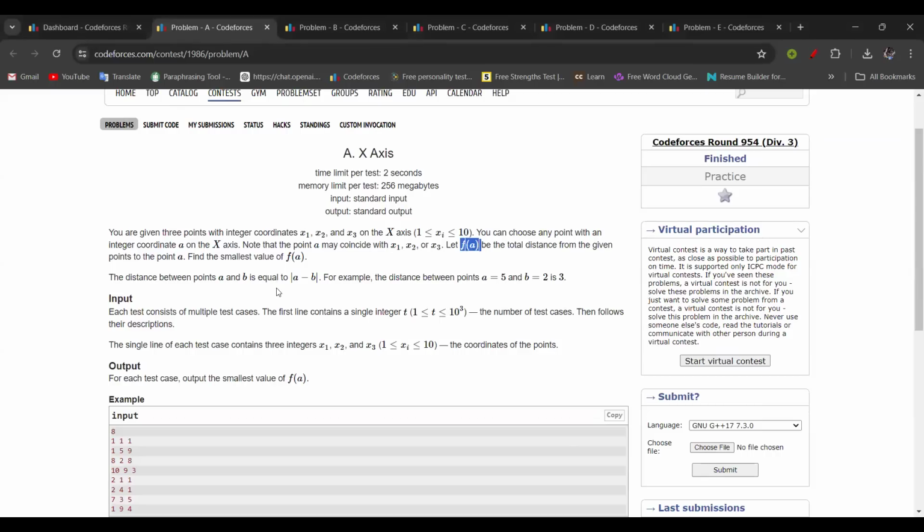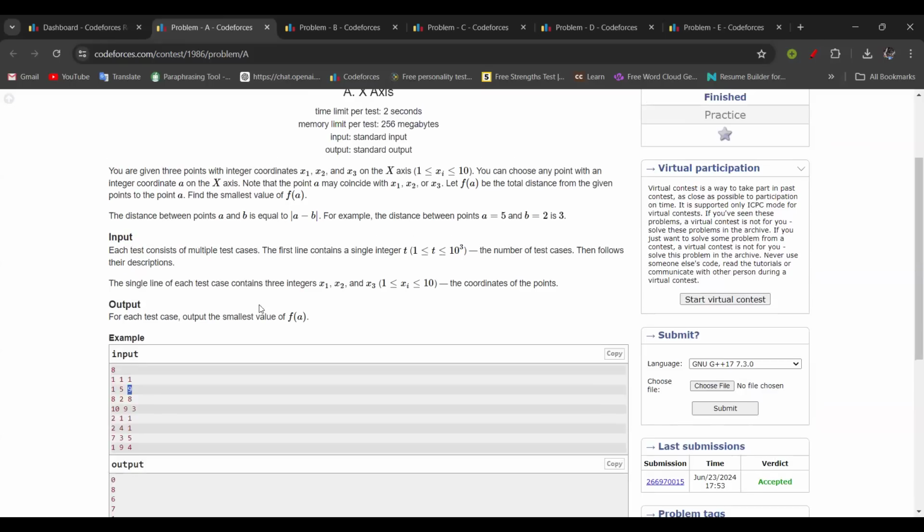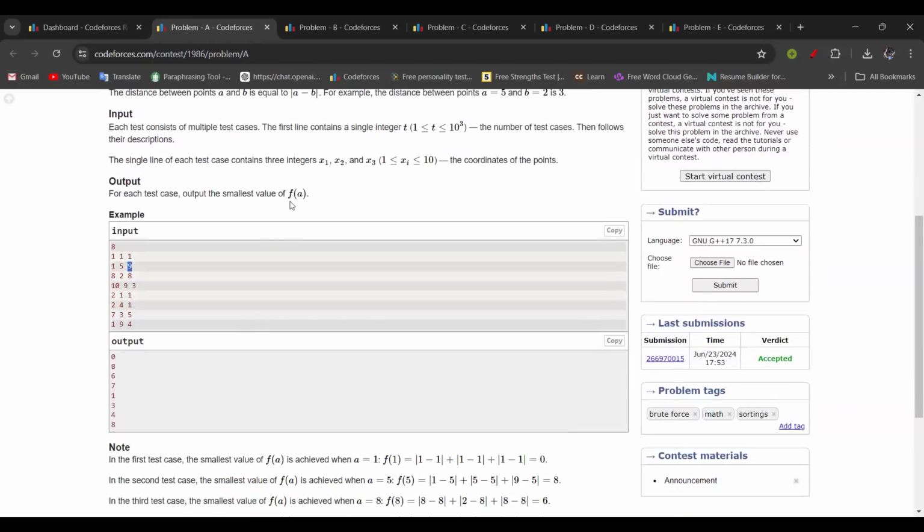So what we basically have to do is, we are given three integer coordinates on the x-axis, and the points lie between 1 and 10. So the constraints are very small, and you just have to find a point A such that the sum of the distances from A to x1, A to x2, A to x3 is minimized. We have to find the smallest value of f of A, the sum of minimum distances.